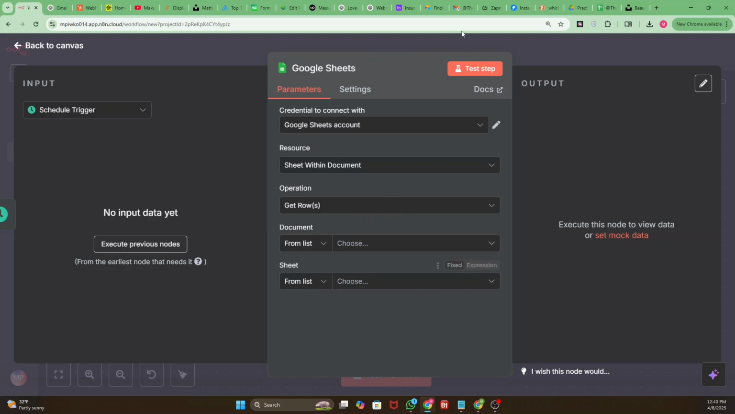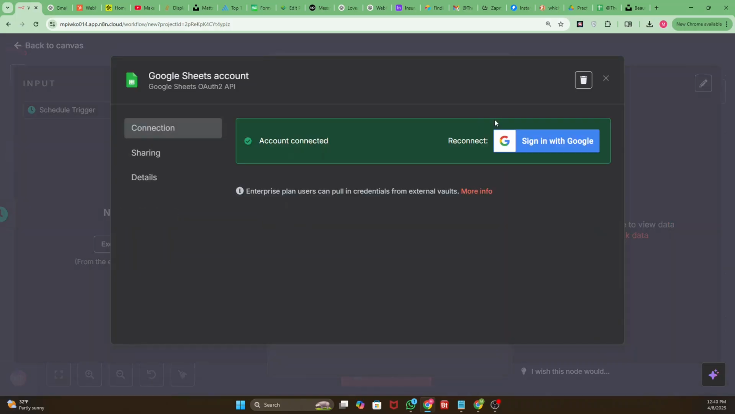So let's set this up. We should have our Google Sheets account connected now, right? Once you go in and set up the Cloud API, you just come back in here and press sign in with Google, and it should say account connected. You should be good to go there.